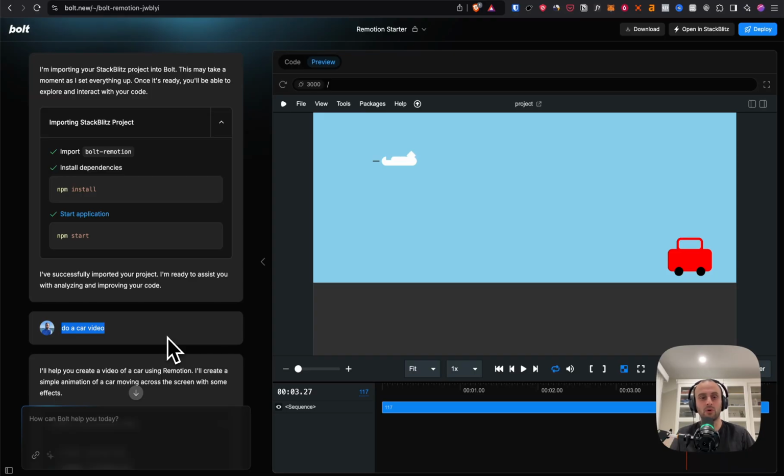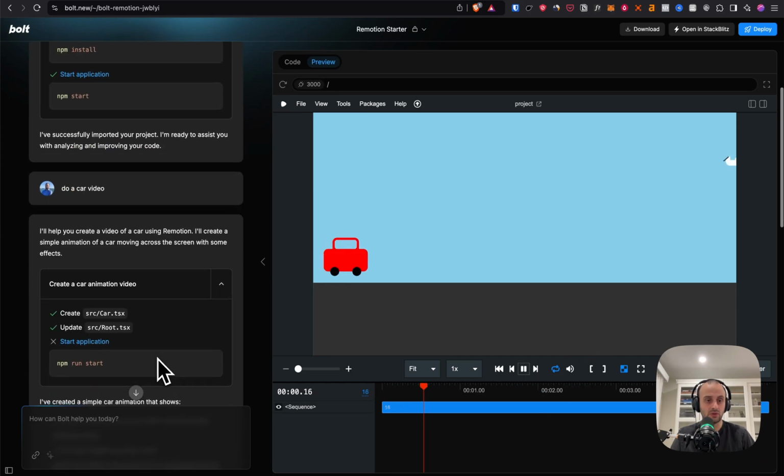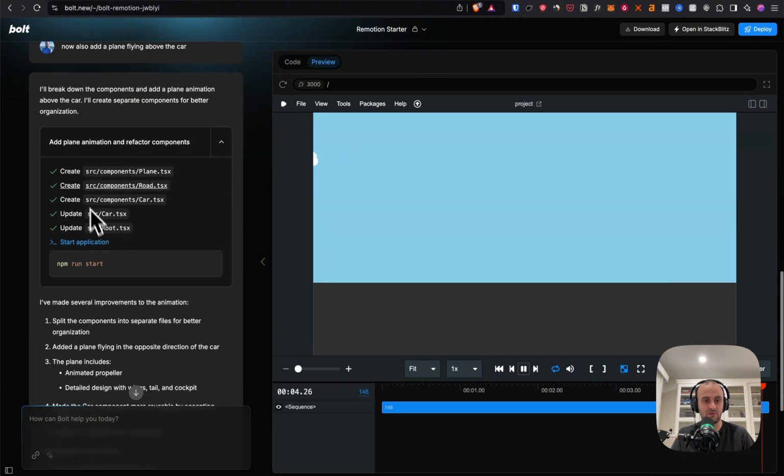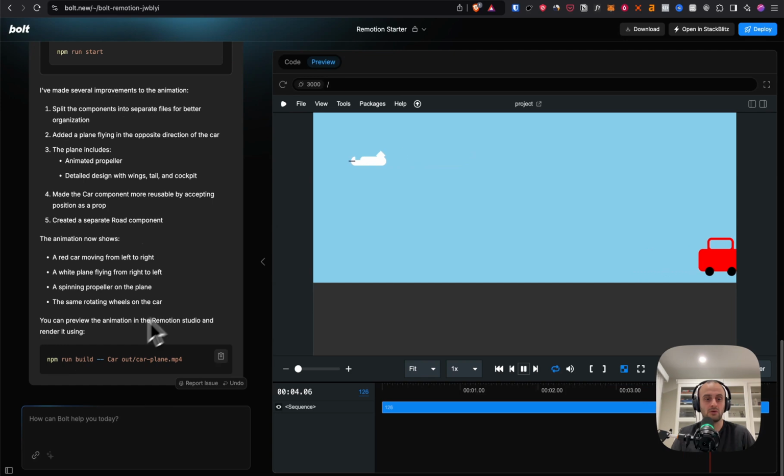I'm going to show you a bit more using Bolt. So you can see I've done another prompt to a car video, and it's gone and added this car to the video. And I've also asked it to go and add a plane as well. So you can see all the steps it's taken over here. It's added a plane, a road, a car, and it's really cool. It just did this all on its own immediately.